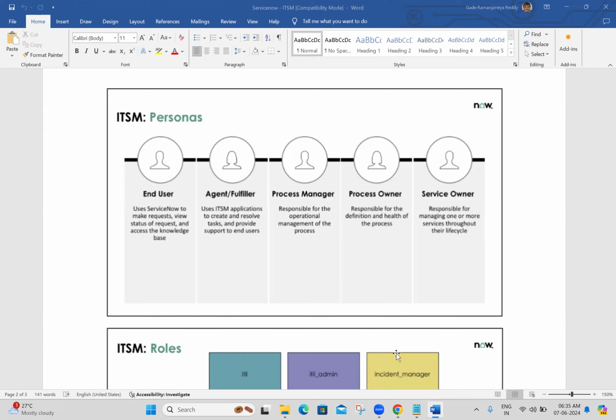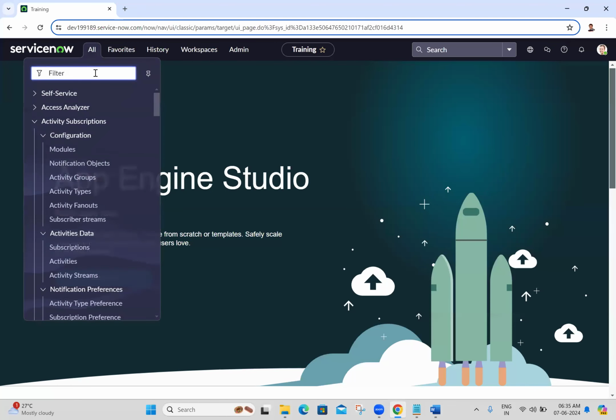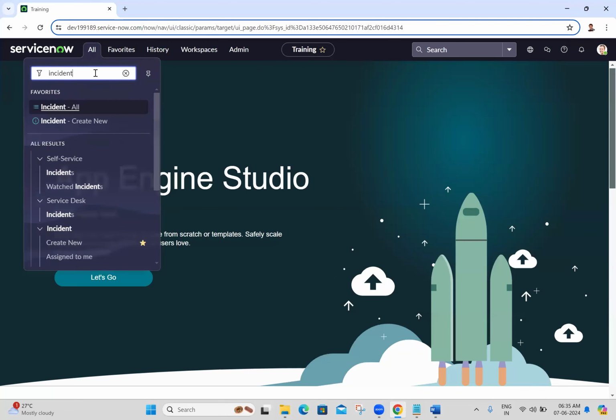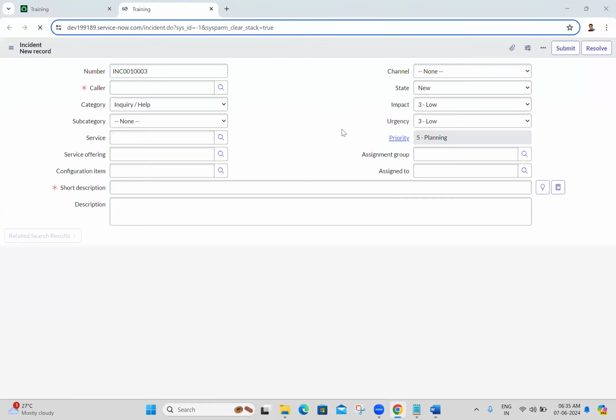Like, basically, for example, I'm opening the incident. For example, incident.com, I'm opening. So all these shortcuts, we are going to discuss along with the tables concept. Now it is not required.